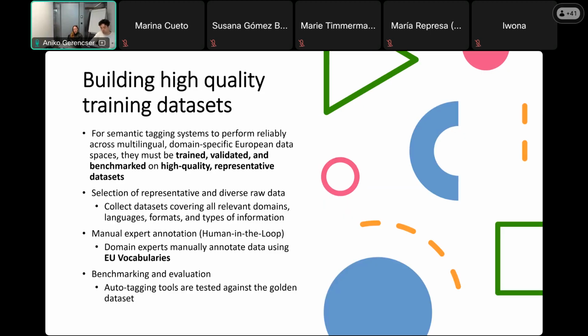Now, coming to something also very important related to AI: we want to use AI, but effective AI needs effective training. We cannot have effective training without having high-quality training data sets. And that starts with it. To ensure our semantic tagging and alignment models perform reliably across domains and languages, we follow a rigorous data preparation pipeline, which includes the following steps.